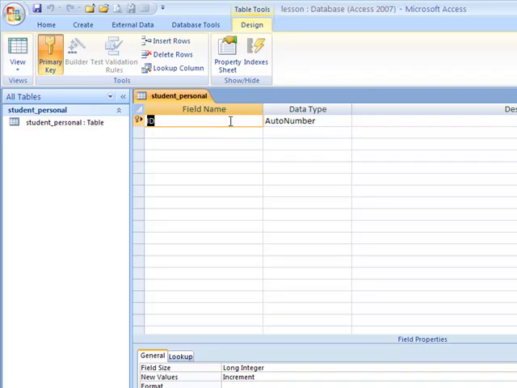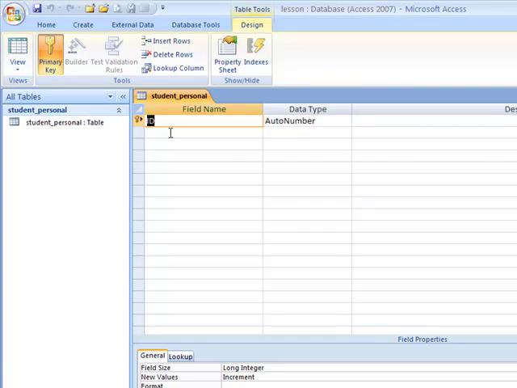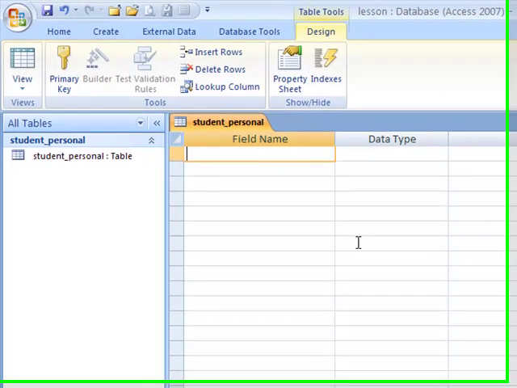Now I'm in what's called design view. This is datasheet view. This is design view. This is where I'm able to define which fields are going to be in my table. Now, I don't want this ID field, so I'm going to delete this right away. And now I'm going to start my own first field.